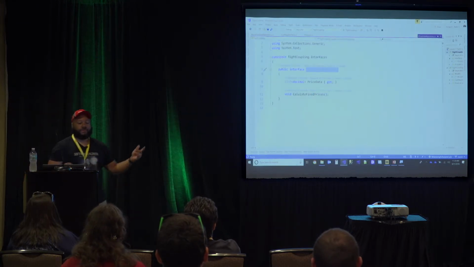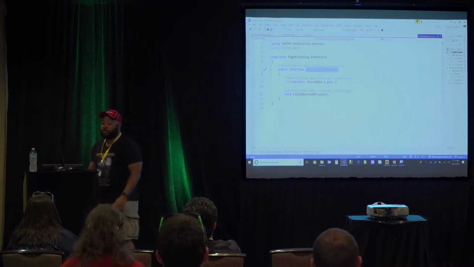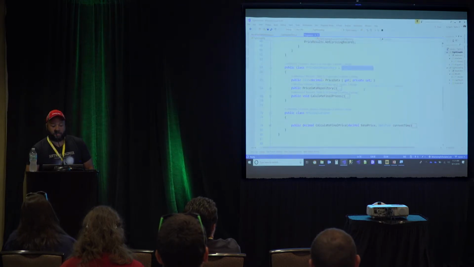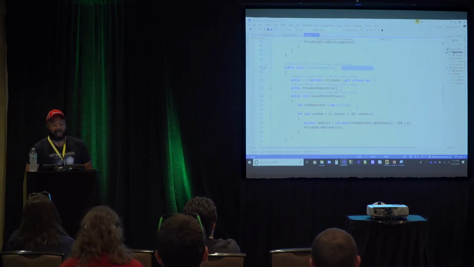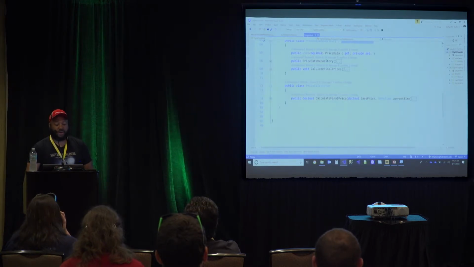It has two things, right? It has pricing data, which is basically our list, and then it has a method for calculating final prices. And in this example, now our price data repository actually implements that interface. Nothing's changed here other than implementing the interface. We have our 10 random numbers, we run through our calculation, and we provide a list.